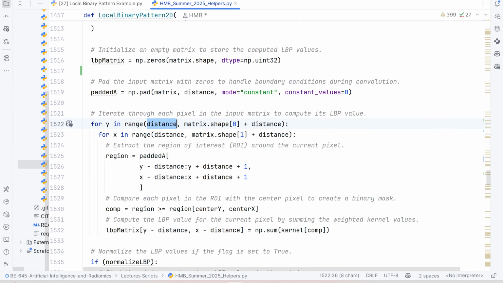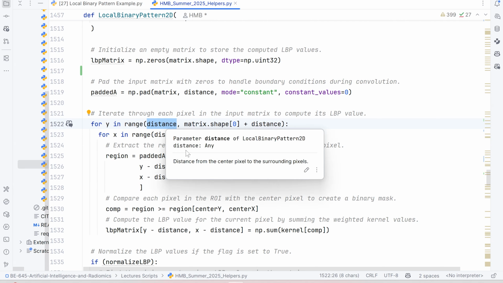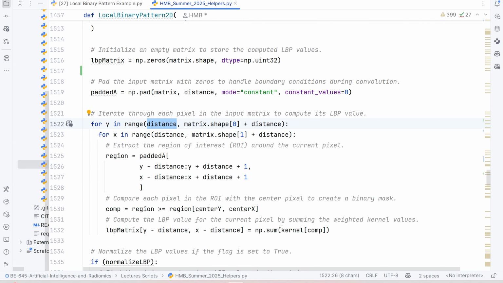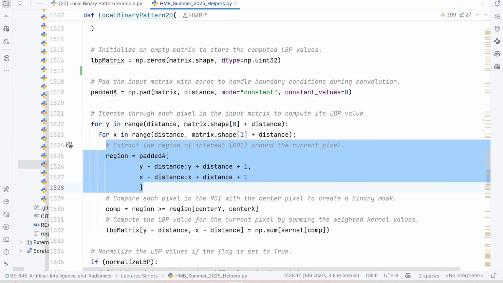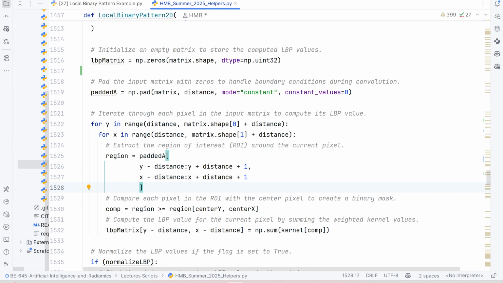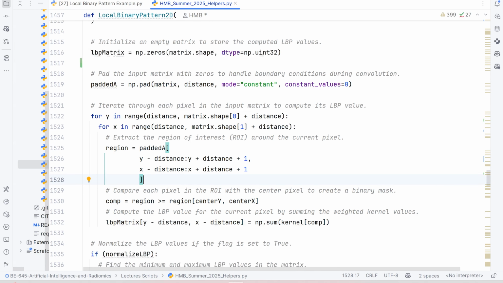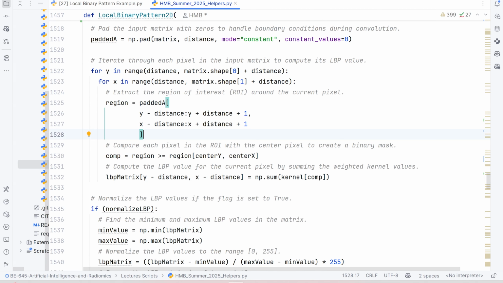So we are starting from distance because we need the values of the matrix themselves, not the zeros inside the padded image or the padded matrix. Then we extracted the region of interest, which will be in size 3 by 3 if distance is 1 and 5 by 5 if distance is 2, and so on. Then we compared between the center pixel of the region and the rest of the region. Now we have a binary mask.